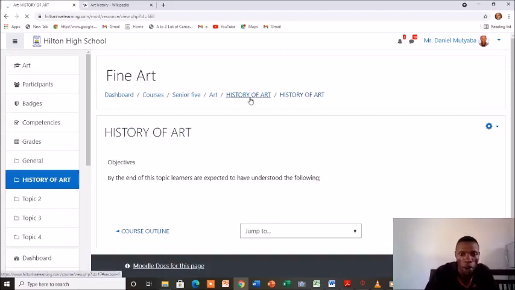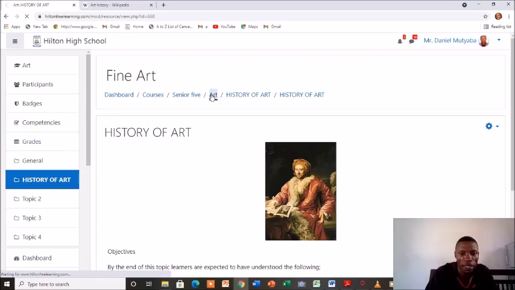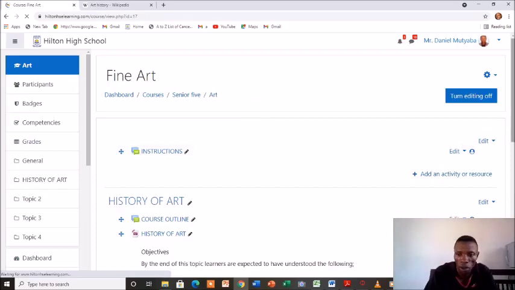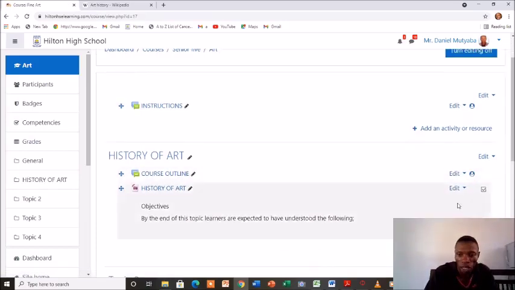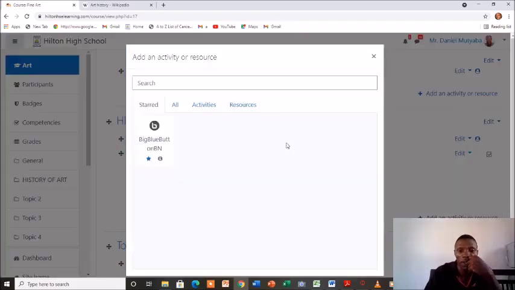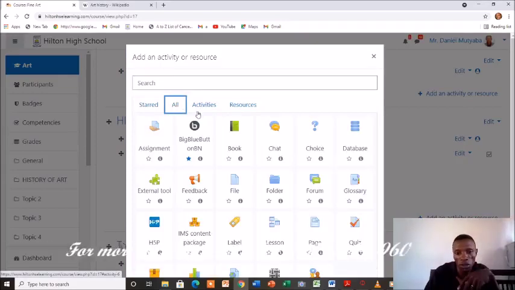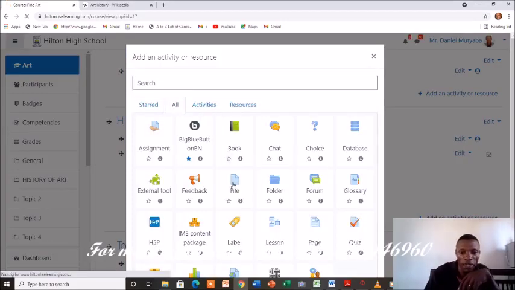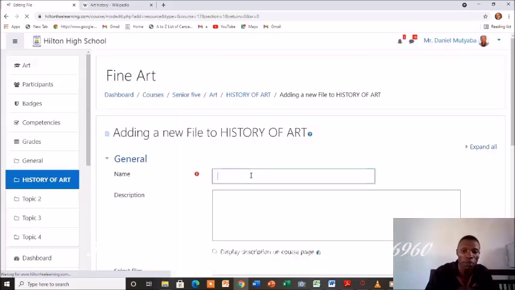Okay, let me go back here, because I want you to get it clearly. I said come and click on activity or resource. Here we are. I said from here you can either click on all, or even if you click on activities, we are looking for file. From file here, I said come and put the file name.